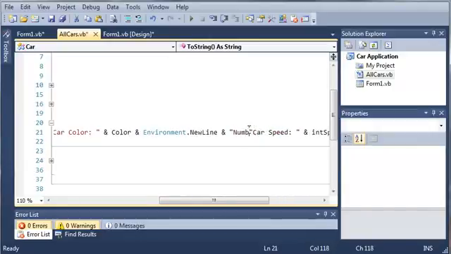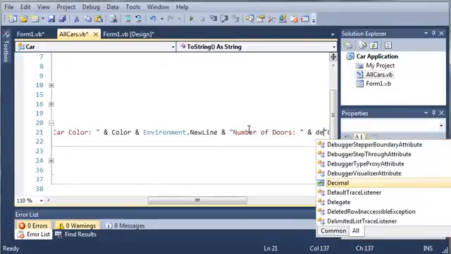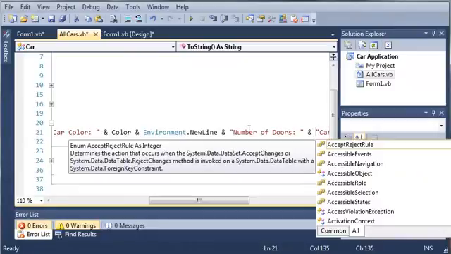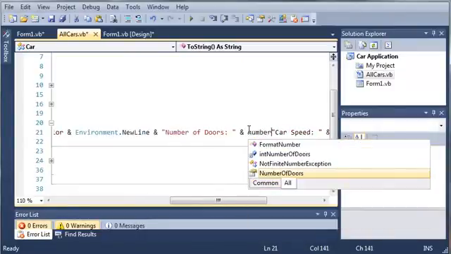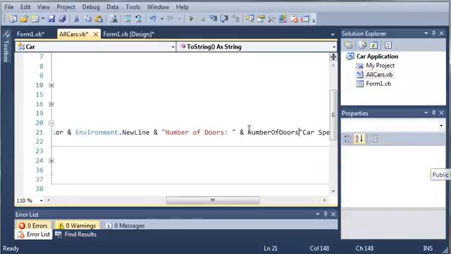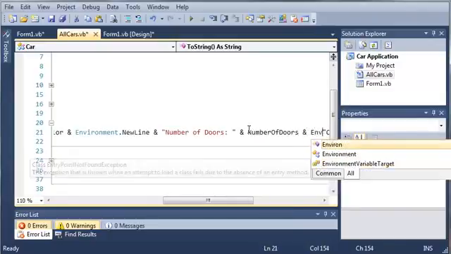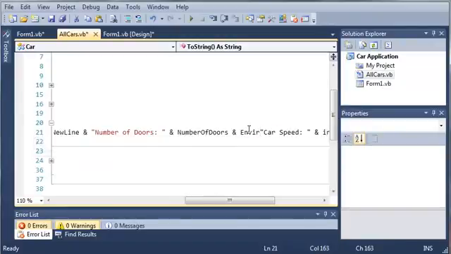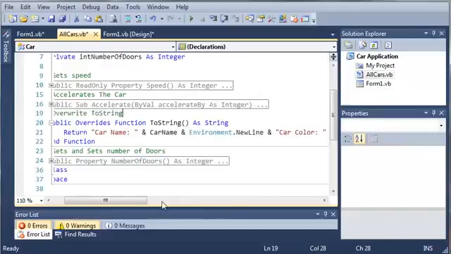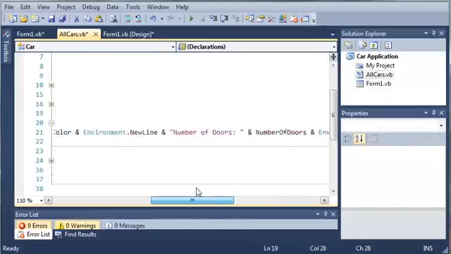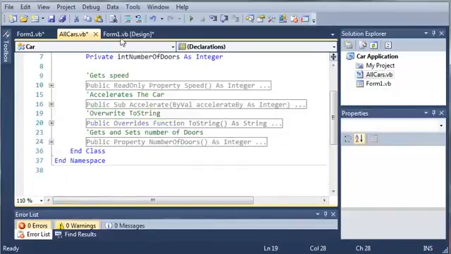So we'll type number of doors, and then we will add default car number of doors, and then we'll add a new line, and then we'll add another and sign. Okay, so now when we call toString, it will give us all of this stuff back.